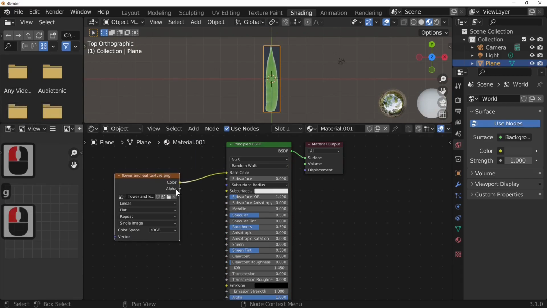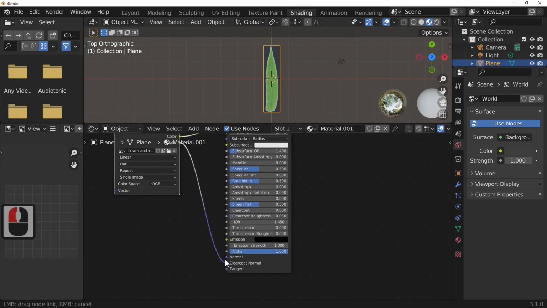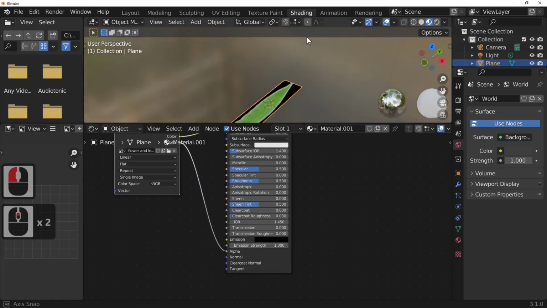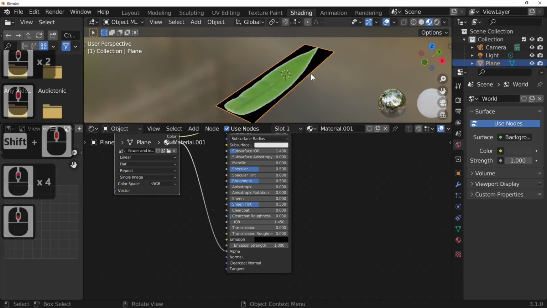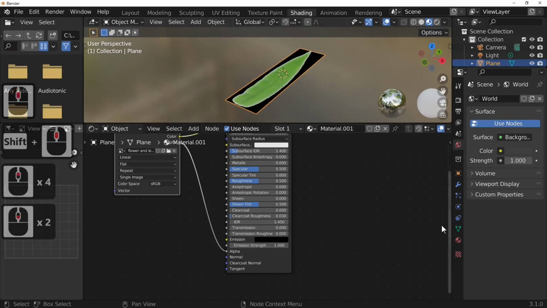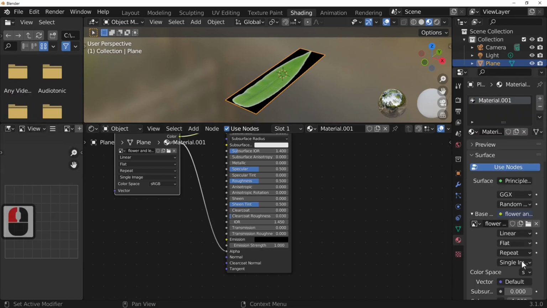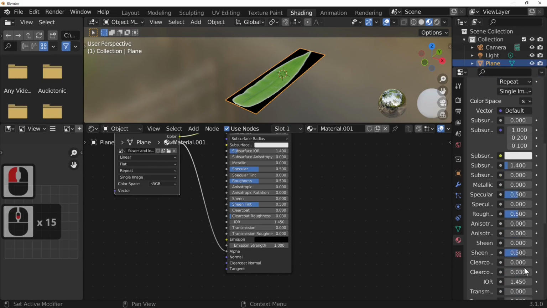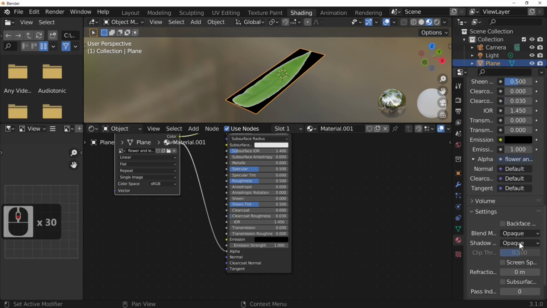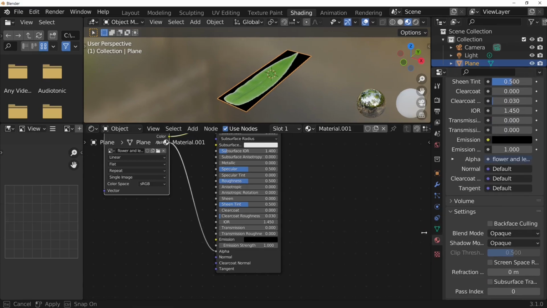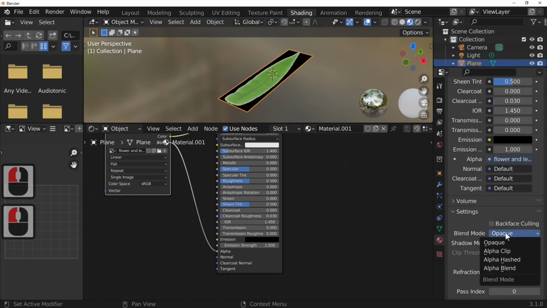What I'm going to do now is get to the alpha and connect the alpha into the alpha, and parts of this will become see-through when we alter one more little bit on our texture, which we'll do now. So we'll go into the material properties, go on the texture, and go down and down. What we need to change is the blend mode down here, and we need to change this from opaque to alpha hashed, and we need to change this one to alpha clip.